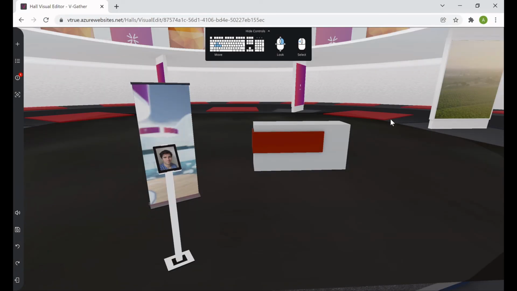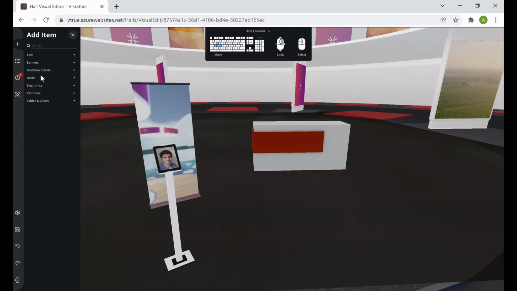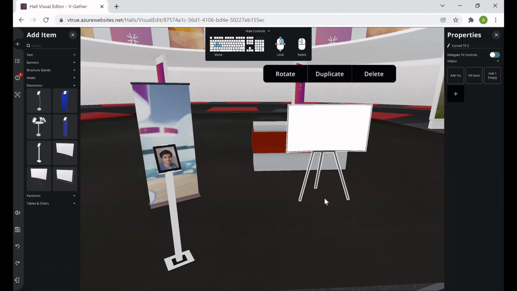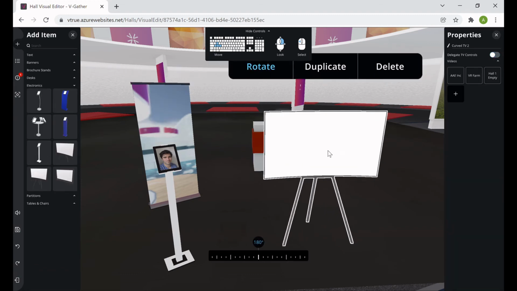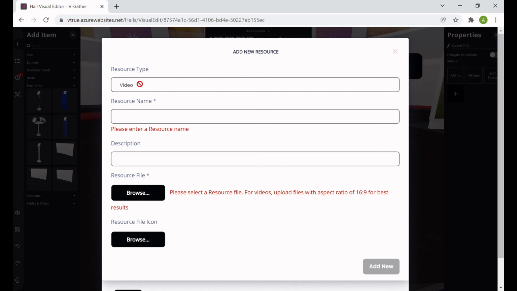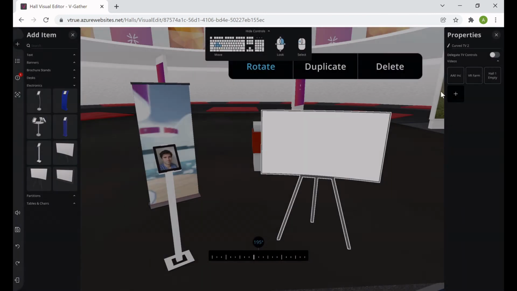Now, we can also add video through the electronic devices that we have inside the platform. So in this case, let's put a TV. We can rotate it as well. And then adding the video is just the same as a picture. You'll see the resource type here just says video. Then you define the resource name, you browse for the video, and it'll be uploaded in the same manner.